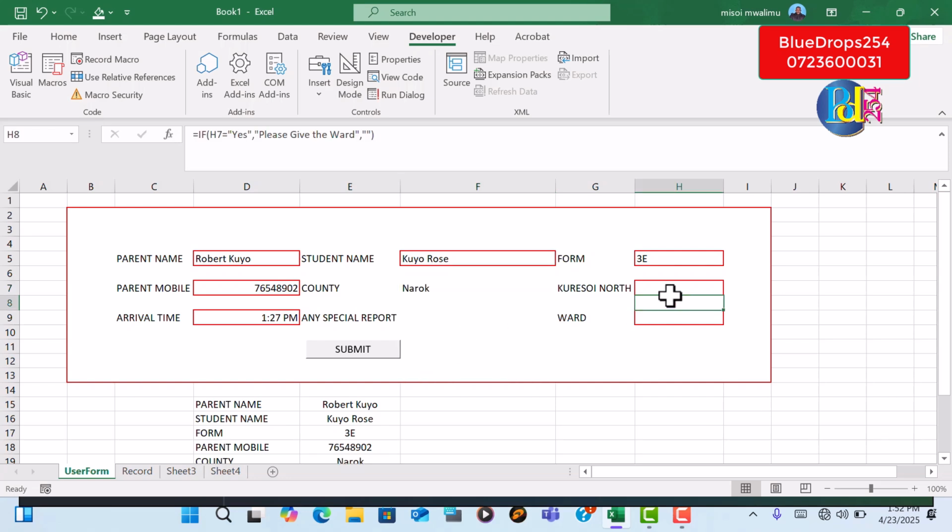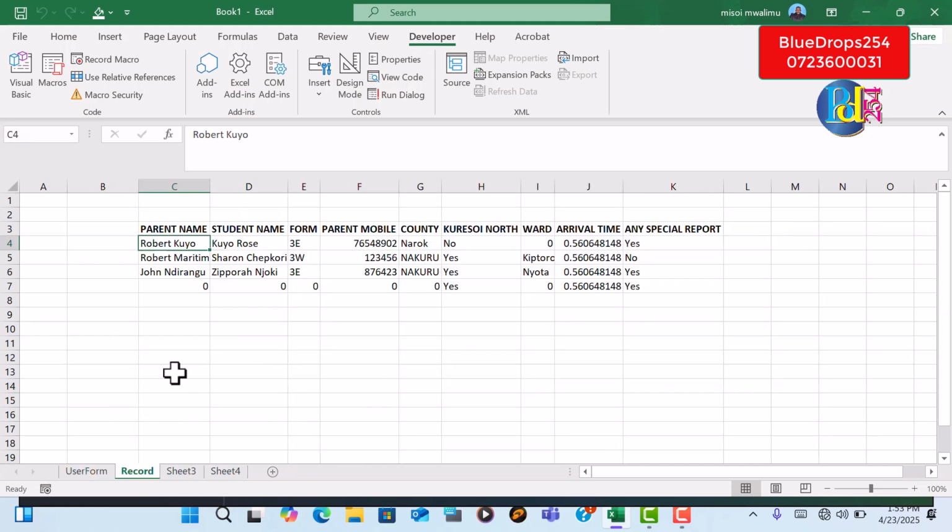And then, so the parent does not reside in Kuresoi North, click no. And therefore, you don't have to provide the ward. And in a special report, maybe the parent says yes. And then she's requested to copy the email of the school. When you click submit, when this one is cleared, it means it has been captured. That information is here. So we have Robert Kuyo as another parent, and those are the details.